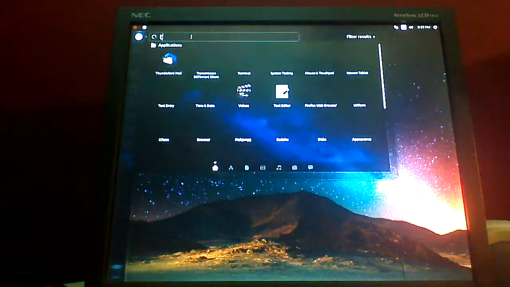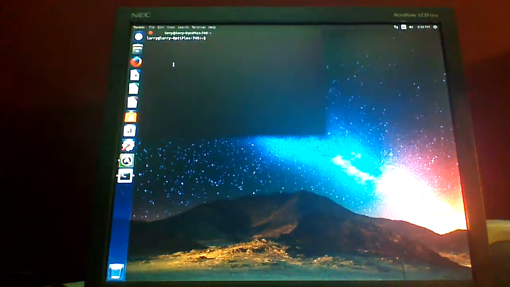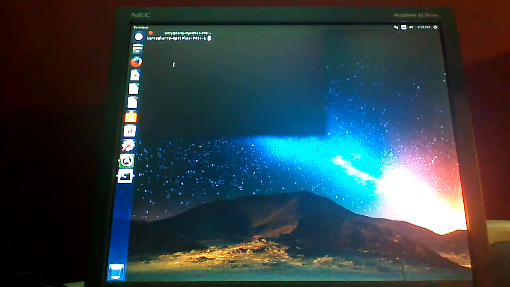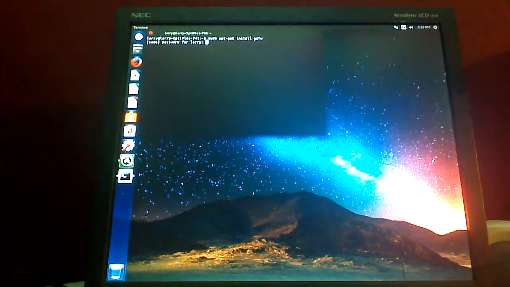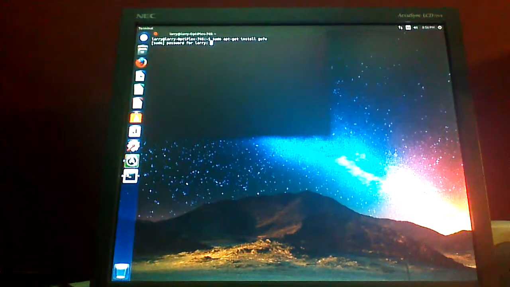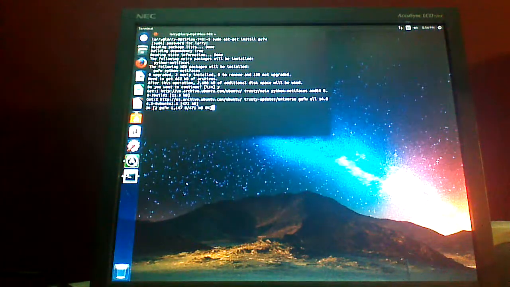I'm going to go to the terminal. And in Linux, you can install programs like this with apt install. Install GUFW. It asks me for my password. And away it goes. Do I want to continue? Yes, I want to continue. Okay.